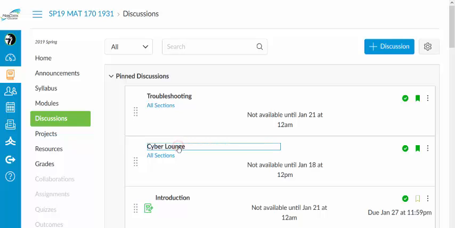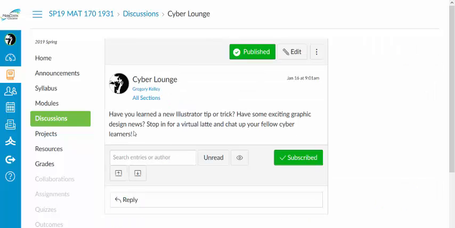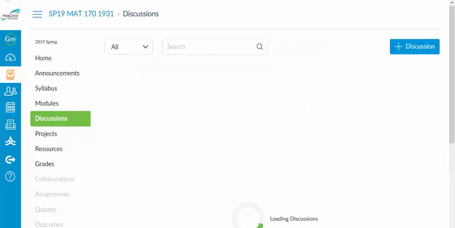Also a cyber lounge if maybe you've come across a new Illustrator tip or trick, or maybe you've got some exciting graphic design news. You can post this here and enjoy a virtual latte.